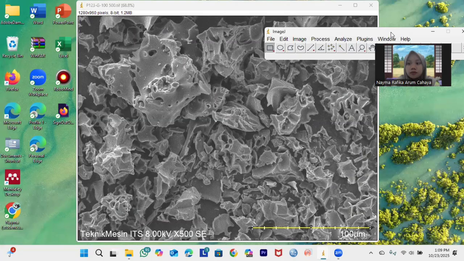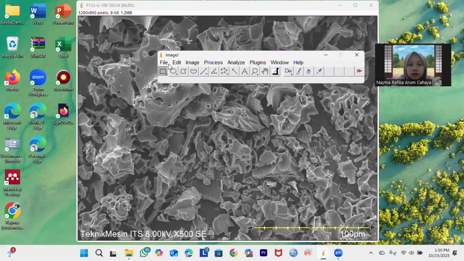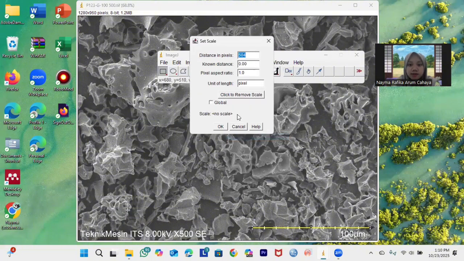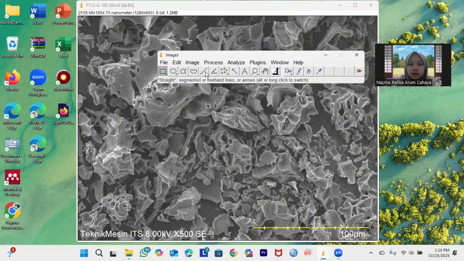Okay, we go back to ImageJ. We click Analyze again. Click Set Scale. Known distance is 1000, and then the unit of length is nanometer. Click OK. Then we click Straight.